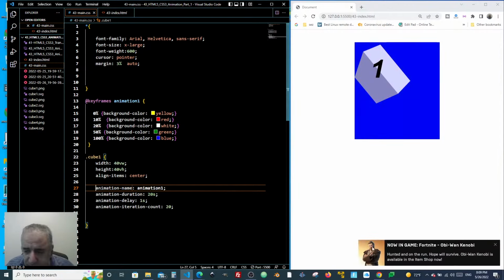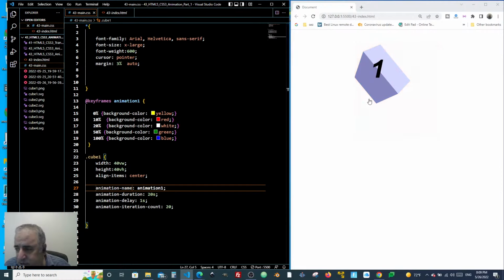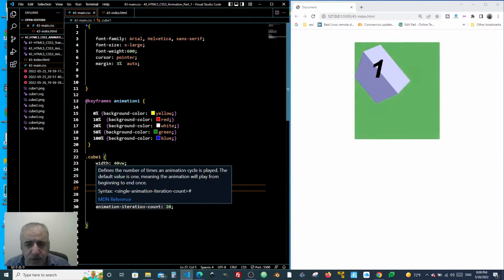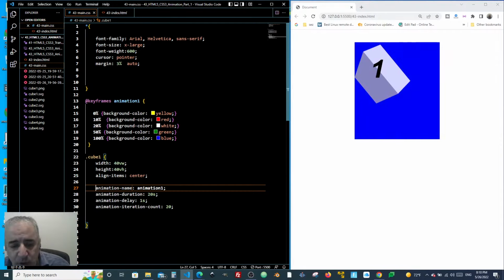And these numbers you can change and you can adjust. Like, let's say you want the animation to start after 5 seconds versus 1 second. You can do that. Just change this to 5. And then you have the animation iteration count, and in this case it's 20. It means how many times the animation has to happen.